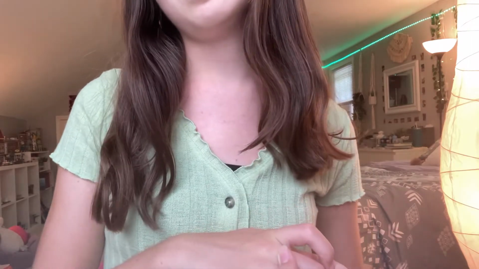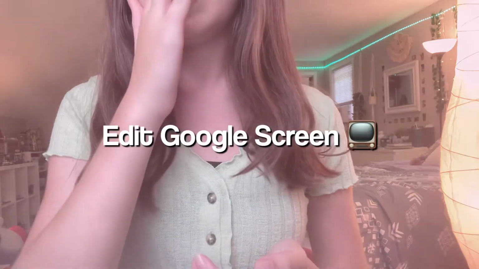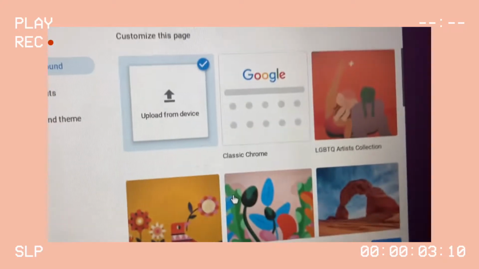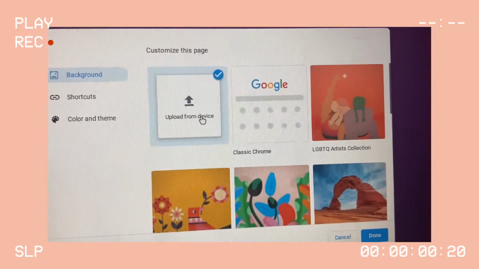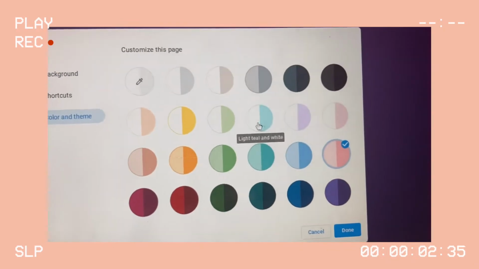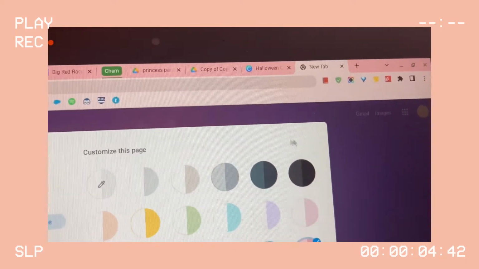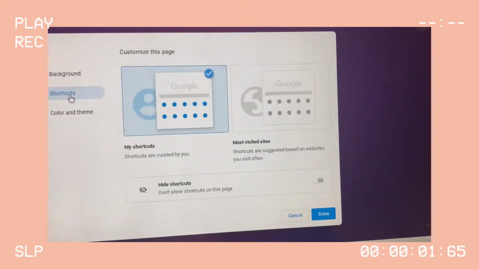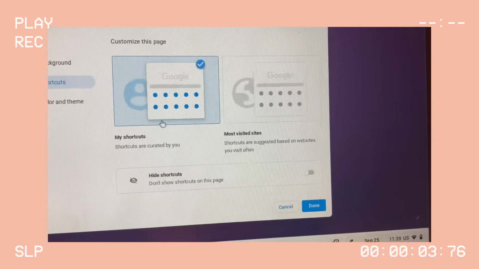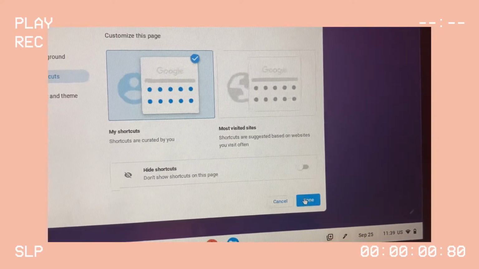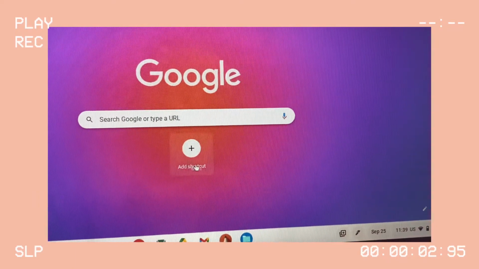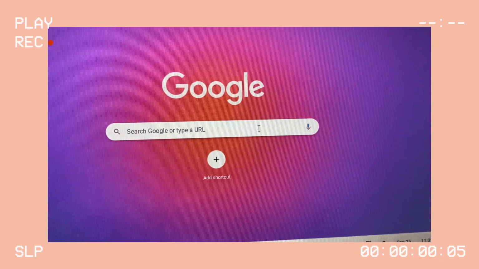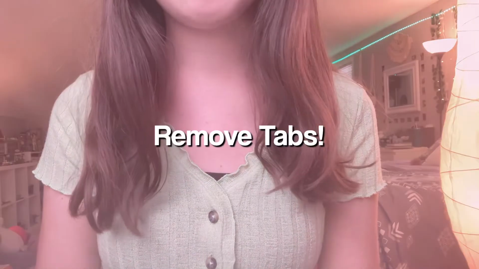Next thing you can do to declutter and customize your computer is to edit your Google screen. If you go down to the corner of your Google screen, click this button, and you can choose an image from your computer, and then you can also adjust the color and theme. Right now it is in this pink theme that I have, and it looks really good with my background. And shortcuts, if you want to edit it, mine is currently on shortcuts are curated to you, and then I just don't have any shortcuts, so I think it looks a lot more minimalistic and simple to just have no shortcuts. So aesthetic. I would also suggest trying to remove as many tabs as possible and unpinning any pinned tabs that you don't need anymore.